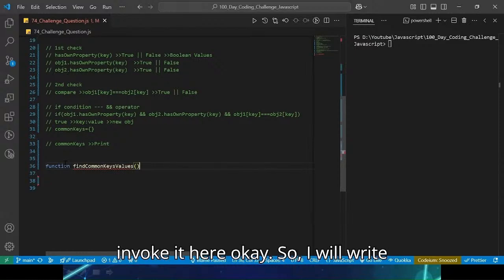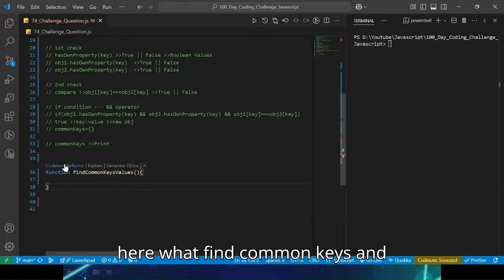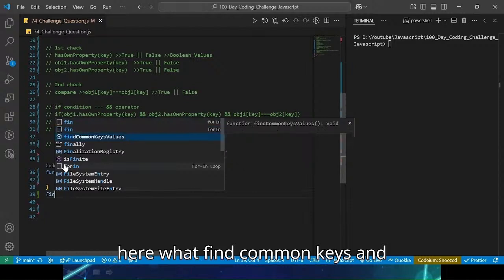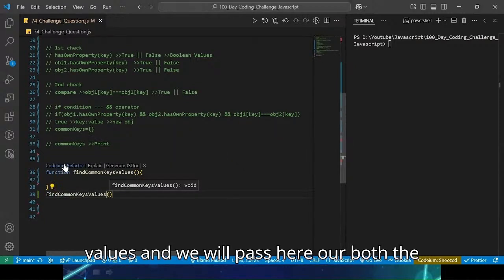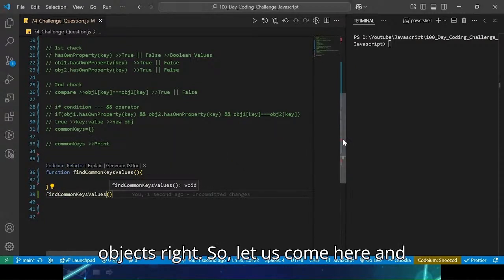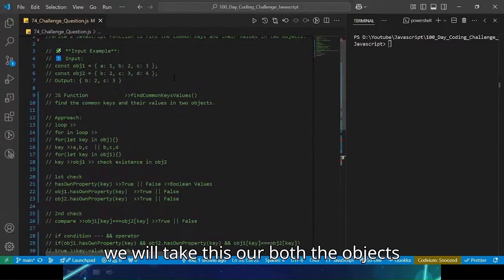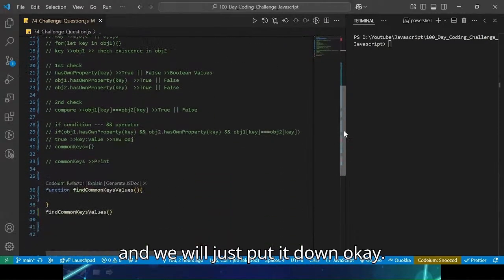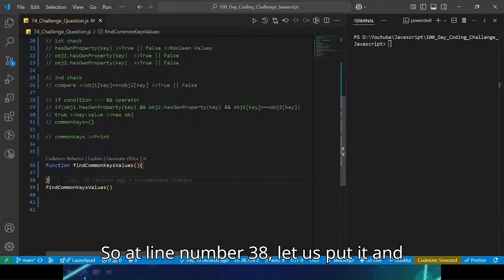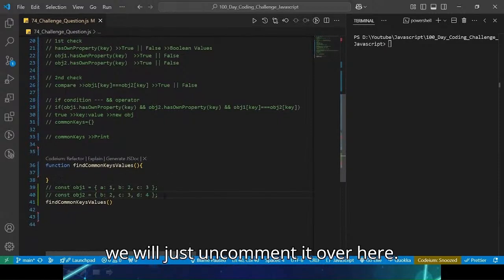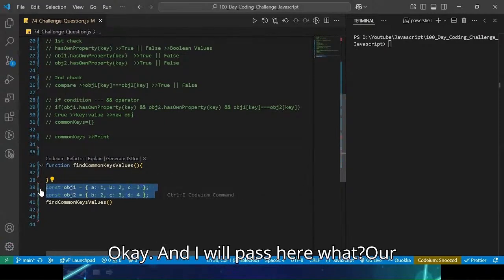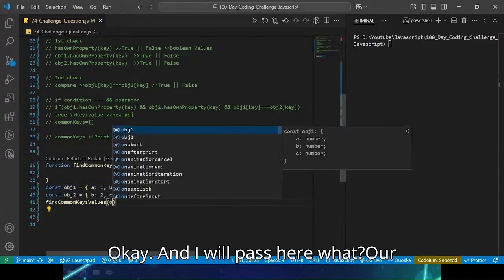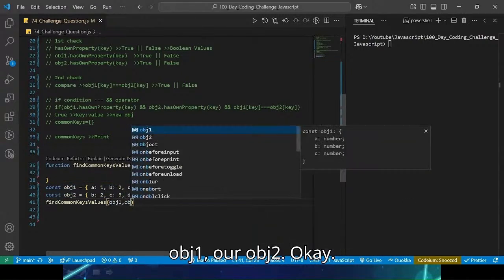And we will invoke it here. Okay, so I will write here, find common keys and values, and we will pass here both of our objects. So let us come here and take both the objects and put them down. At line number 38 let us uncomment it over here. Okay, and I will pass here our obj1 comma our obj2.